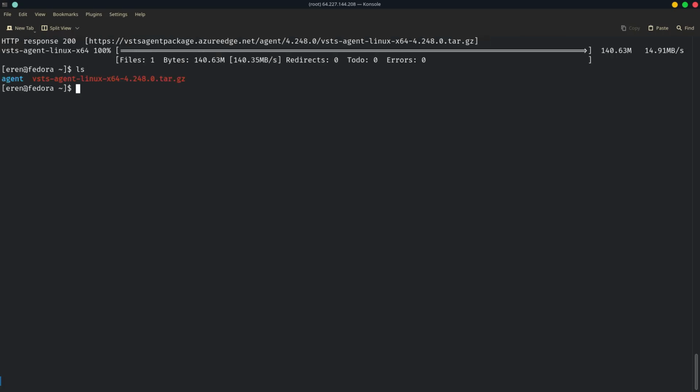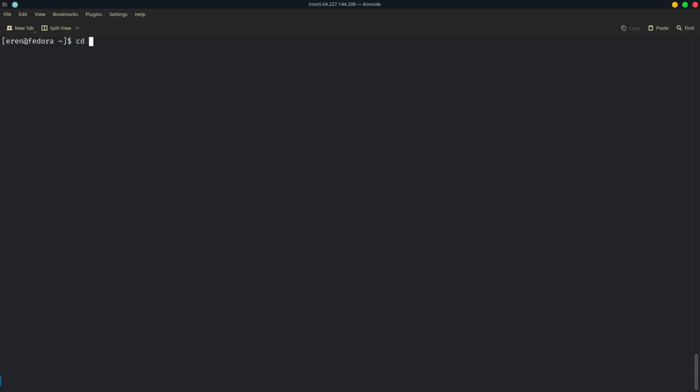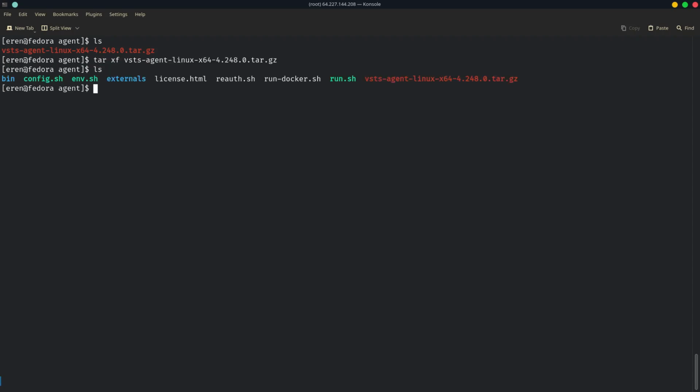Once the file is downloaded, you can see that the file is present here. I'll copy that file to the agent directory. Move into the agent directory. Unzip it by using tar -xf and the file name, then ls, and we can see a lot of files here. The first file that we need to run is config.sh. So I'll run it by using ./config.sh.